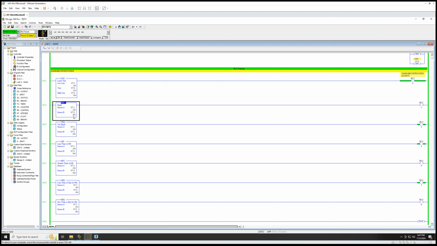Now, as far as the equal goes, if N71 and N72 are equal, so if I make it a 10, that's going to be on. Now, not equal: if this is not equal, we make it a 20, it's not equal now, and the bit's on. Now, less than: in this case, N71 is less than N72, so the bit's on. If I make this 130 for the greater than, we would have this bit on, and the bit above this went off.